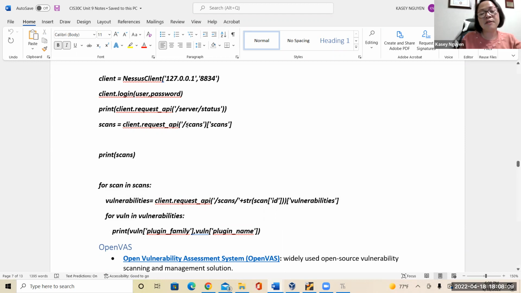So these are the steps on how you would write a Python script that would not use nessrest, but uses requests on the HTTP side in order to obtain a scan list from the Nessus server as the client.